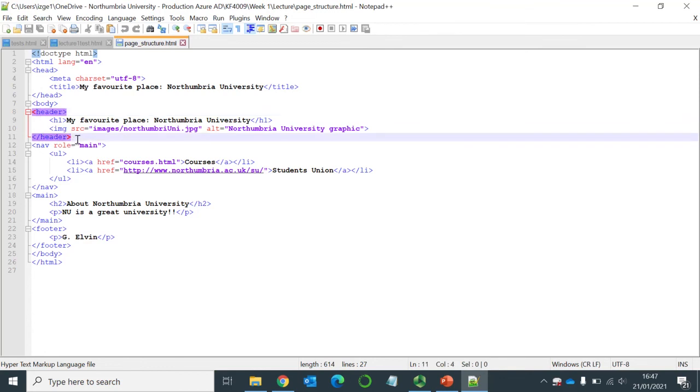And inside of that, we want to make a top level page heading. My favorite place, of course, the university, because yours as well, I'm sure. And I might have an image in there as well, or a search bar. So any HTML you want to be grouped at that top part of the page goes in between the opening and closing header tags.